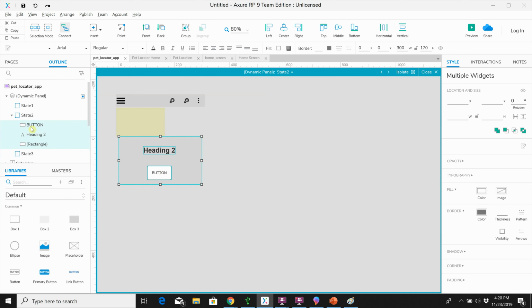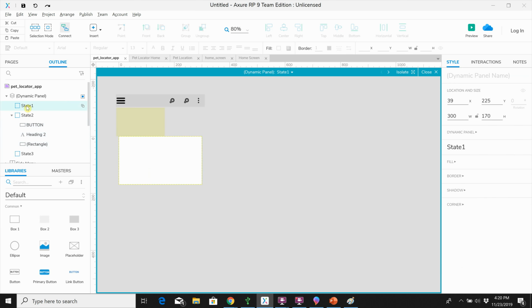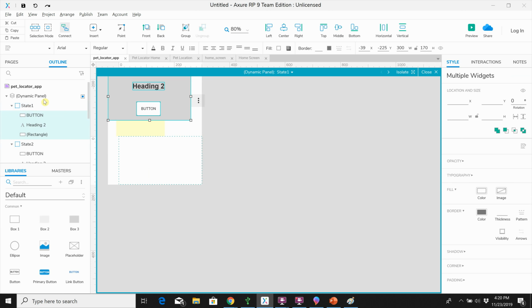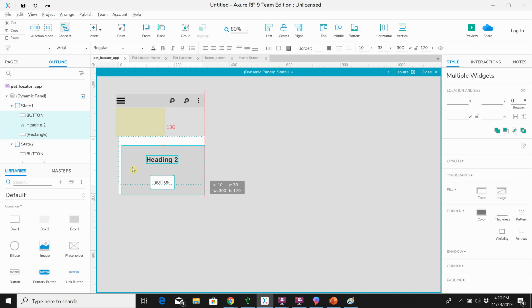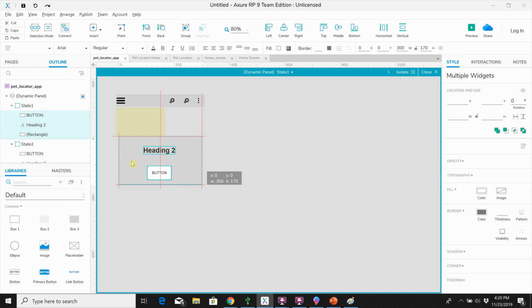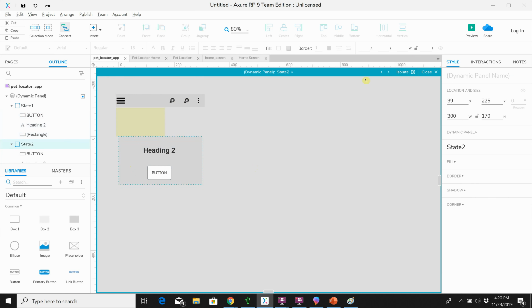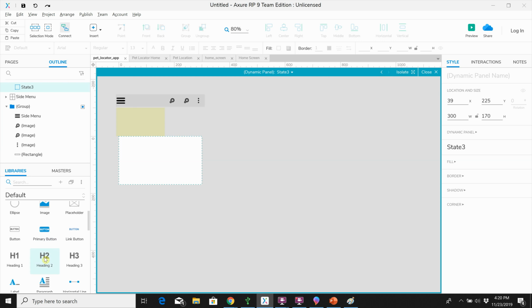Okay, and I actually want these same widgets on my state 1 as well. So I'm going to make a copy of it by clicking on Control C and then selecting state 1, and then Control V is going to give me the same widgets here in state 1, and I need to just put them in the right location and it's all good. So my state 1 is complete, my state 2 is complete, and in state 3 I want to have 3 headings.